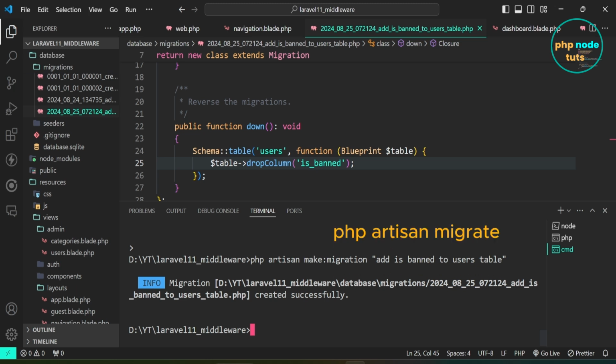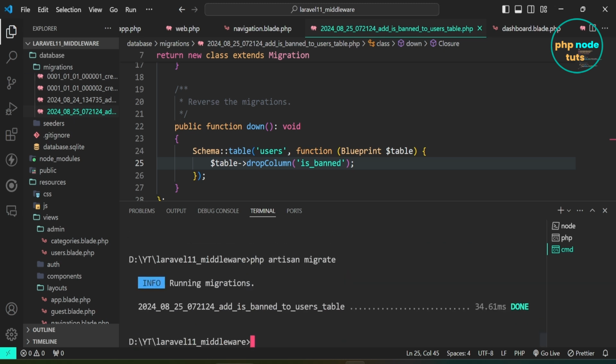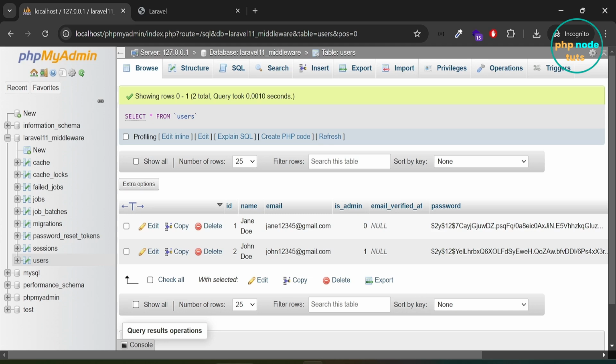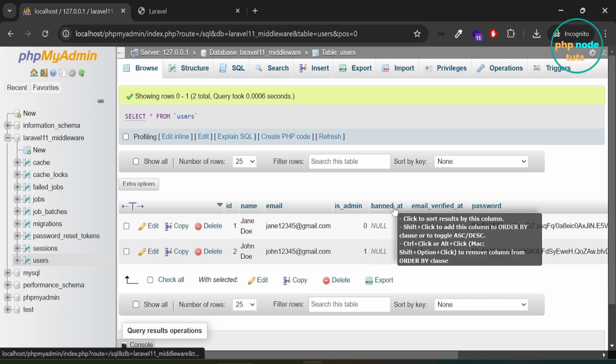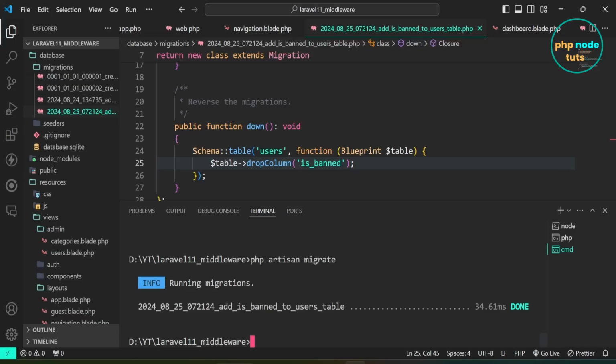Now, type the command php artisan migrate to migrate the database. The migration was successful. Go to phpMyAdmin and reload the page. You will see that the is_banned column has been added after the is_admin column in the users table. The default value of this field is set to null. Now, let's create the middleware.